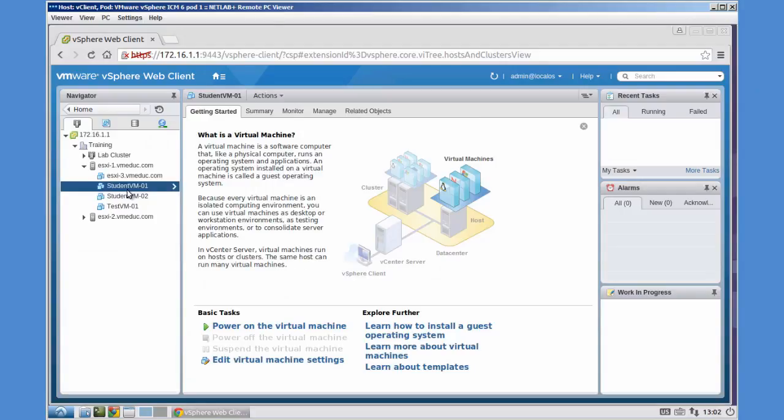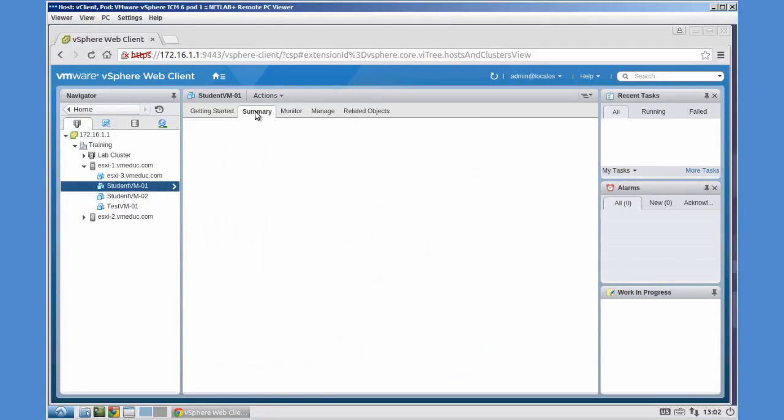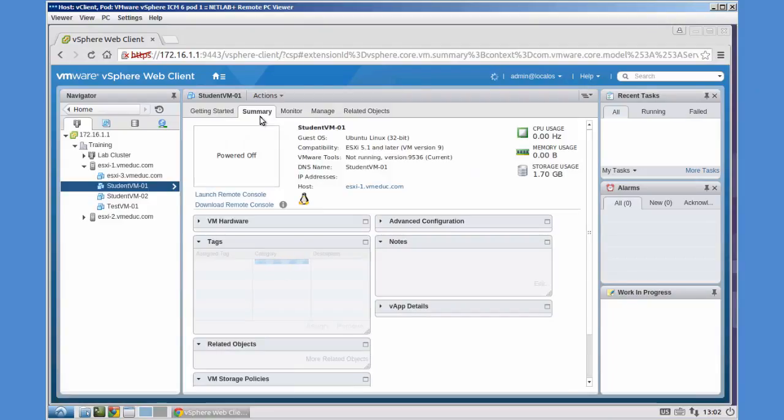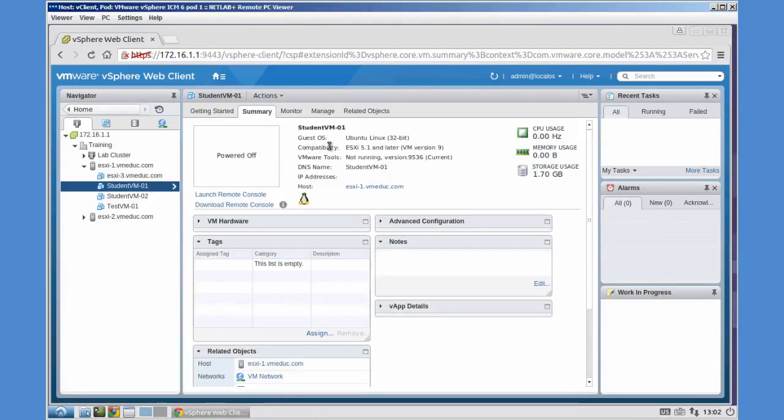Now, if I want to get an idea of what this virtual machine looks like, I can hit the summary tab here. This gives me some idea about it. So currently, this virtual machine has a guest operating system of Ubuntu Linux installed on there. Of course, since it's not running, there's no CPU usage or memory usage.